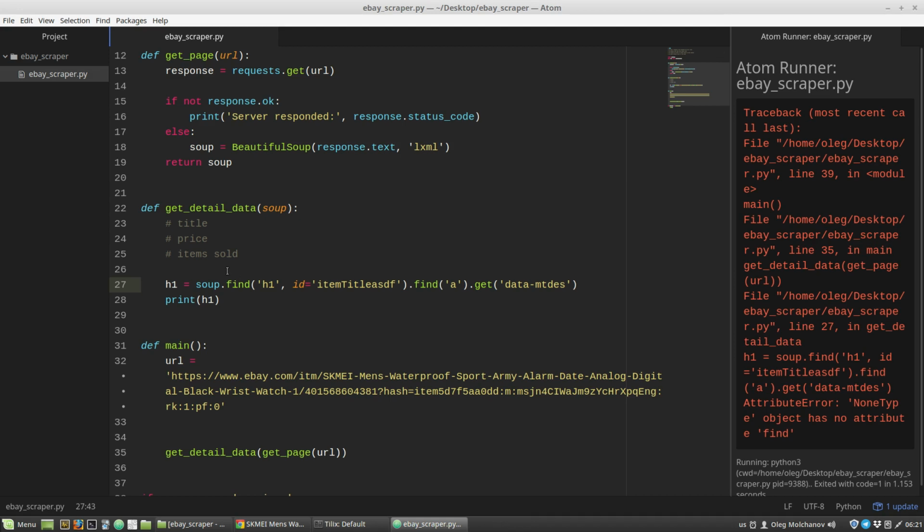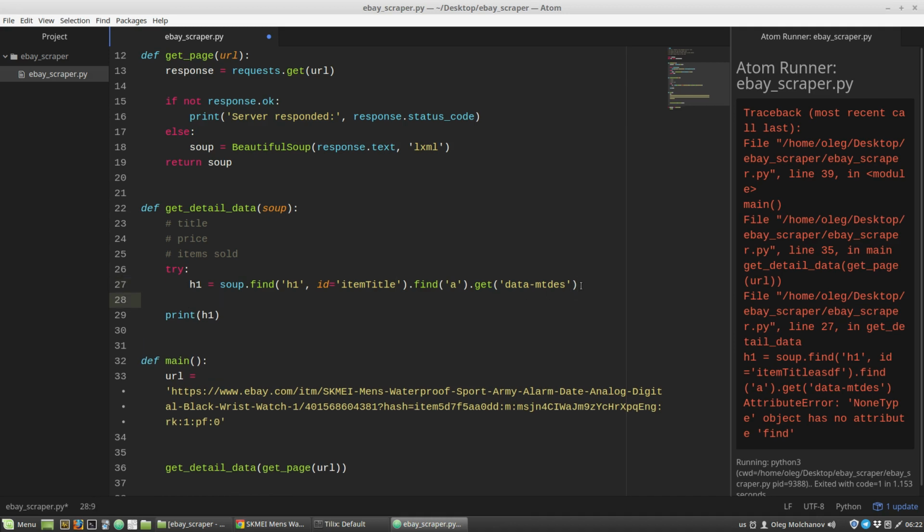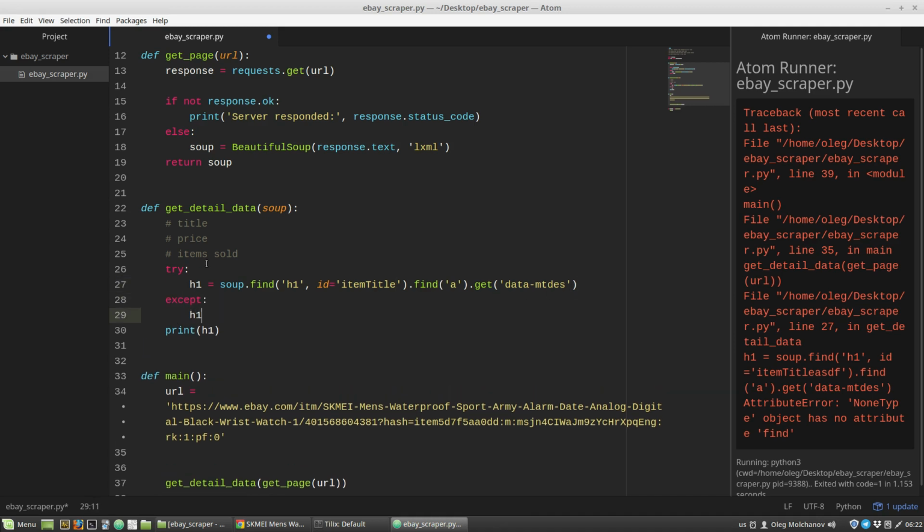So I want to wrap this expression in try except blocks. Try. Our getDetailData function will try to find the needed data with this search query. If it fails, then I want to have h1 as an empty string. Let's call it title.